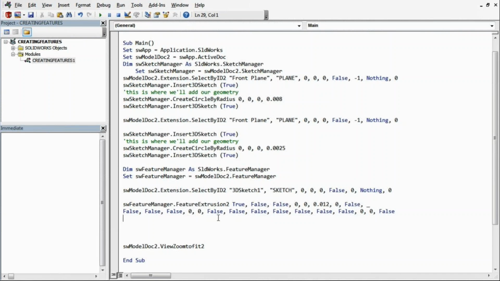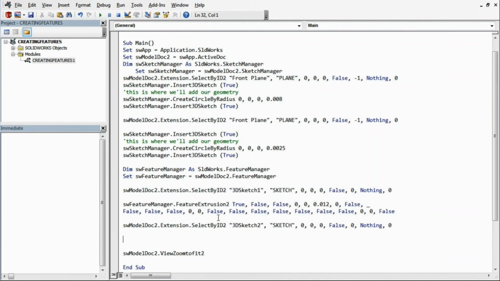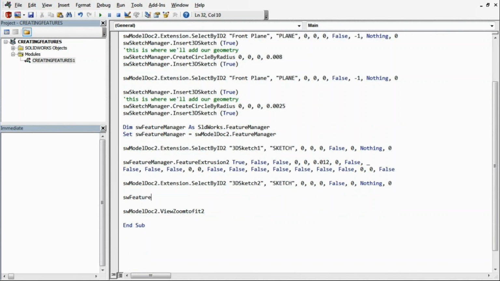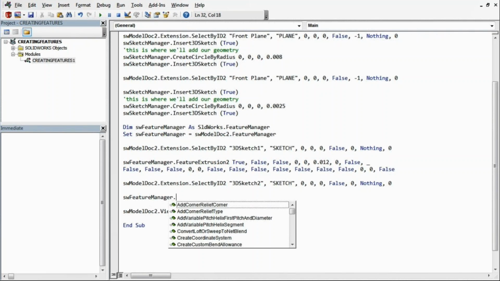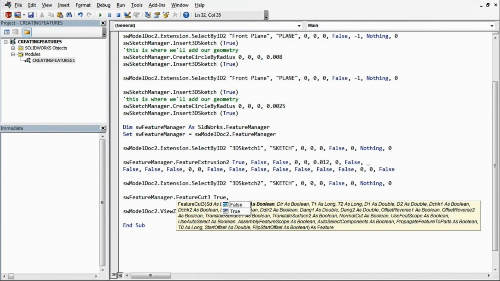Great. Now let me select the second sketch with a mark of 0. Here I'll use the method FeatureCut3 with SD as true, flip as false, dir as true, T1 as 0, T2 as 0, T1 as 5 millimeters, and the rest of the parameters is 0 or false accordingly.